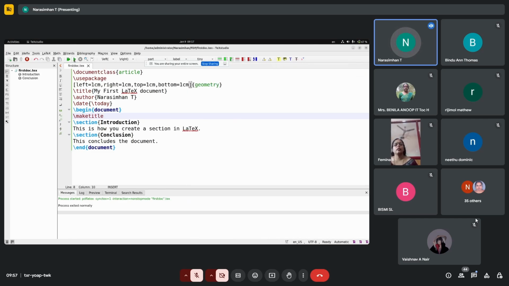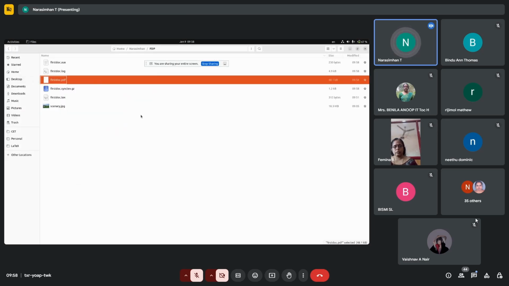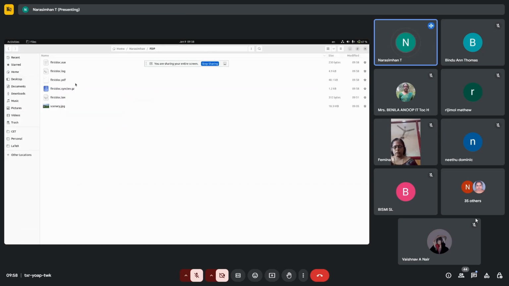And if you use the single standing triangle, it will just compile. So there are no errors. This is the status window where you can view the messages generated as part of the compilation. Process exited normally means there are no errors while compiling. So again, as you go to the directory, you can see the PDF here.